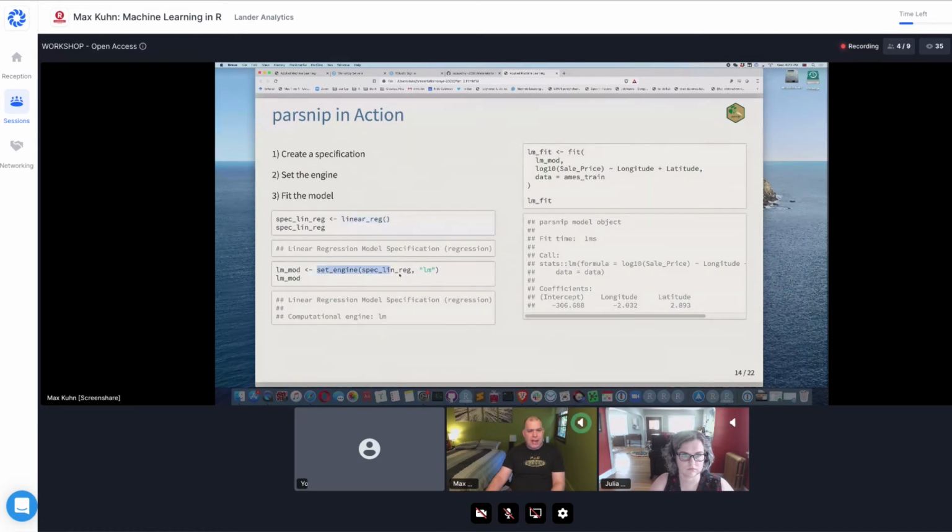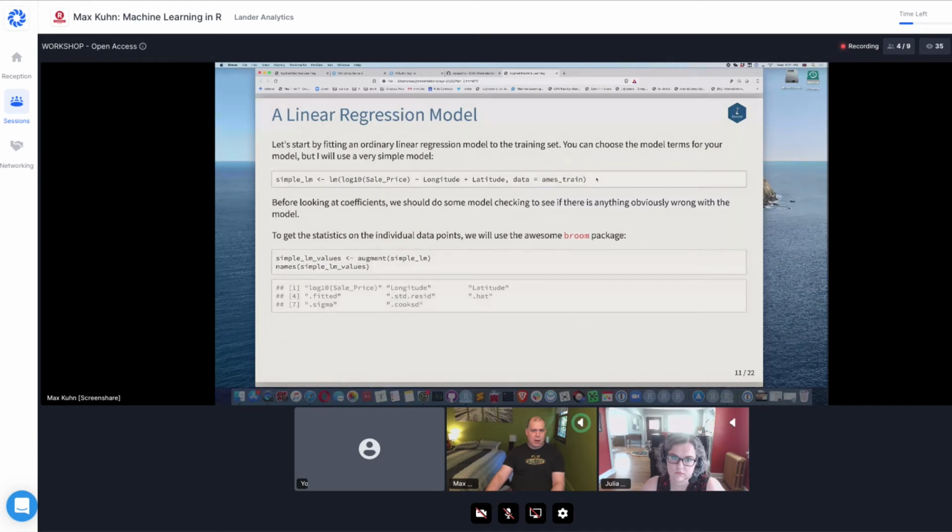Then there's another function called set_engine that says, how are we going to do that? Before we get any data, exactly how am I going to fit this model? If I say LM, that means we're going to use the LM function to do it. It also means we're going to do ordinary least squares. If I print that specification out, it's the same, but it says here's how we're going to do it. Then to actually fit the model I use a function called fit, give it the model specification, give it the same old formula I had before and the data, and I basically get the same LM model. So this code here replicates this code here.